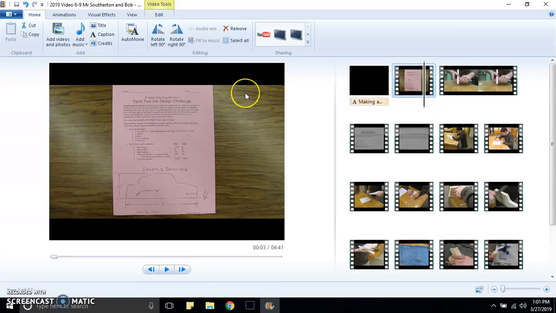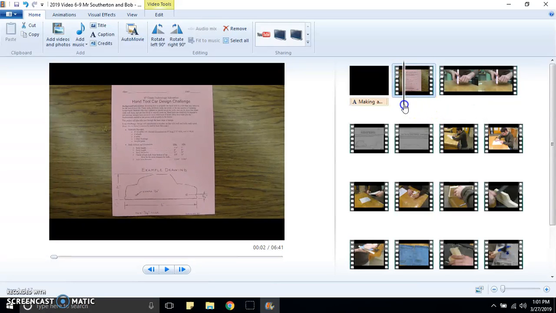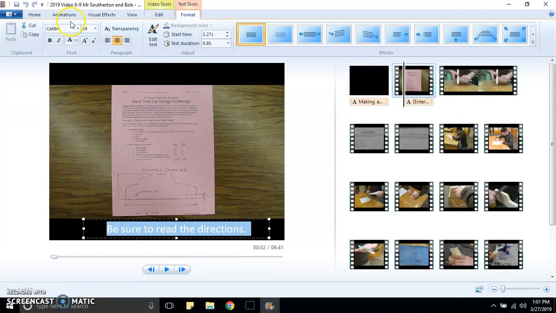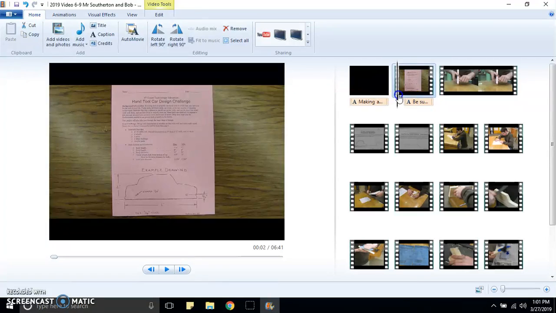One thing that I encourage you to do is add captions. So you're trying to communicate how to build a car in Tech Ed class. Maybe in this scene, I'm going to drag this thing over here. Maybe I'd go to about here and go to caption and say something like, be sure to read the directions. I'm just going to put that down here. If you want, you can change the font style and size and do things like that.